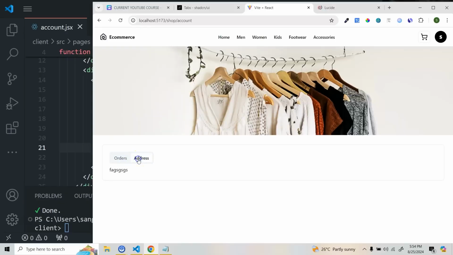Okay, I think it's loading. Let's wait for some time. All right, so you can see that we're getting this, right? So this is fine. So now we need to create two components.